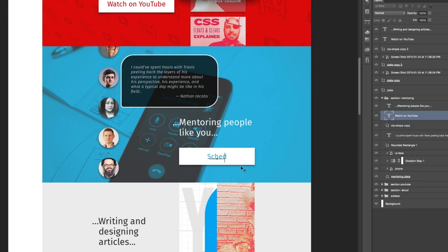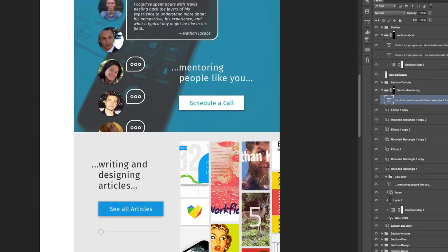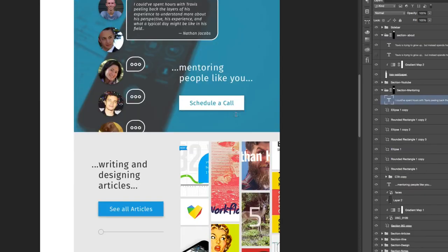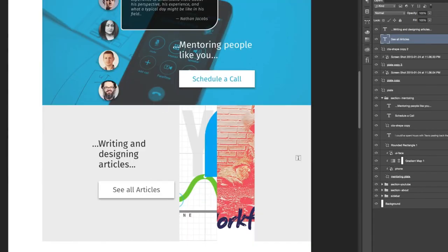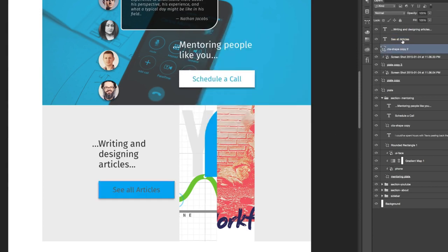Schedule a call is going to be the call to action for that one. And this one would be see all articles. And also this other time I did a really cool blue button here. I want to do the blue button again. I like the blue button. Blue button's done.